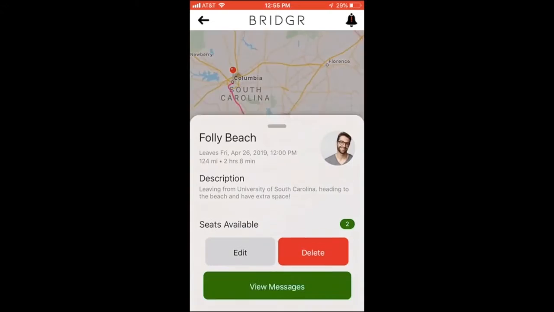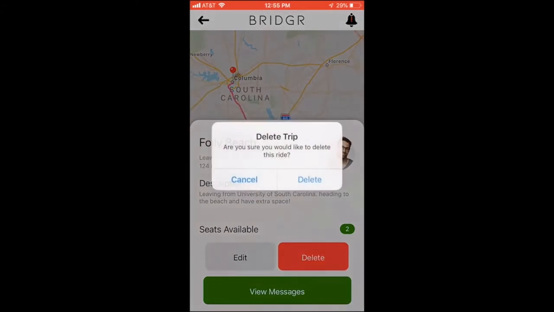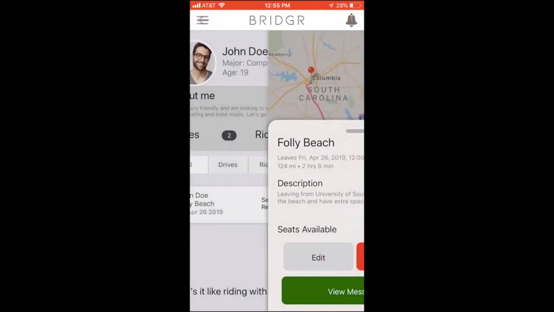Another tool the user has is they can delete a drive. So, from that same drive info page, you can swipe up and press delete. They'll ask you to confirm, but once you delete this trip, you'll see on your profile that it's no longer there.